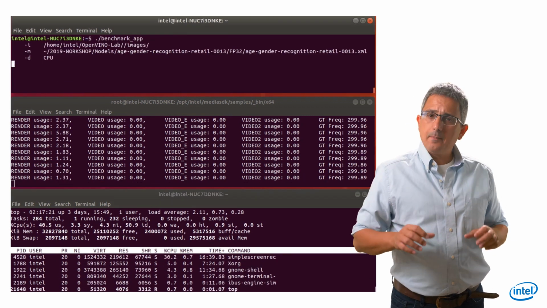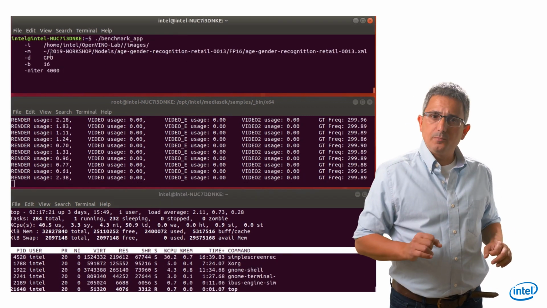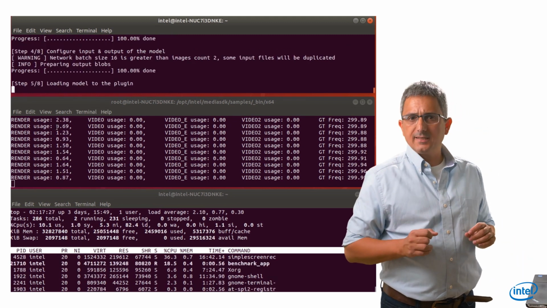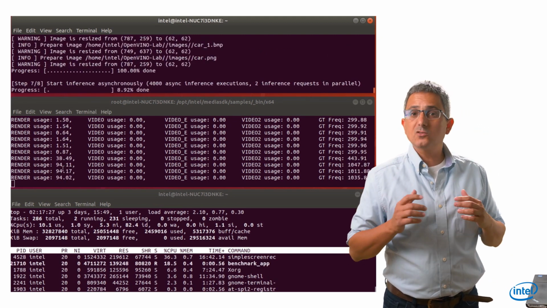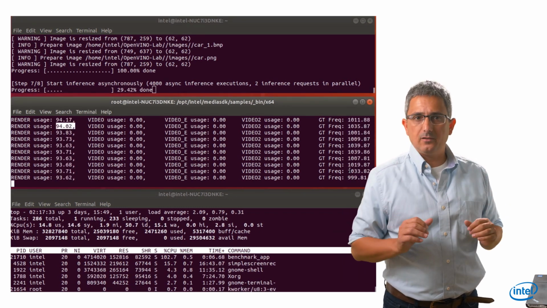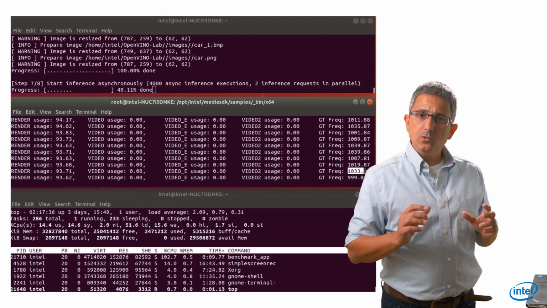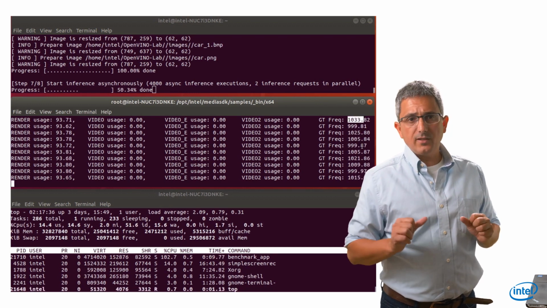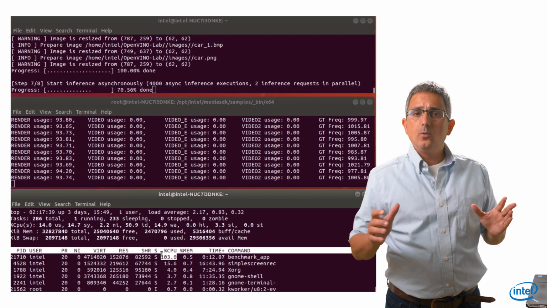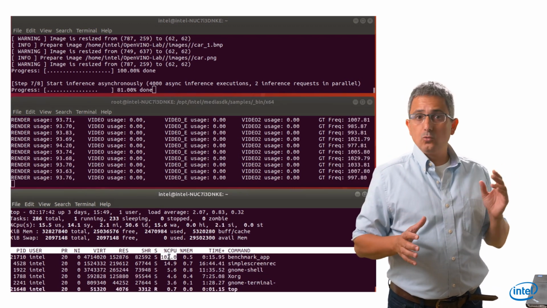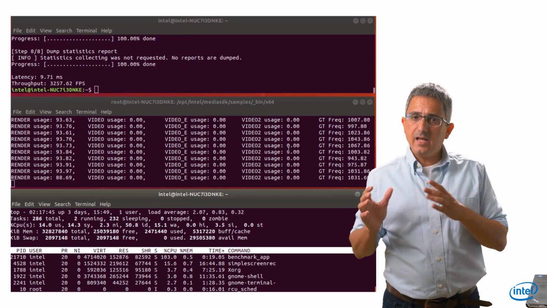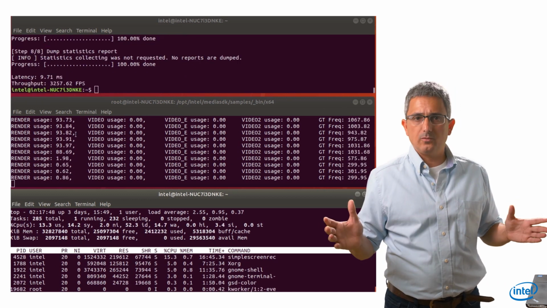Now let's run the same benchmark on the integrated GPU. You can see the execution unit utilization is going up to almost 100%. The GPU frequency is going up to 1 gigahertz, and the CPU is still working, but went down from 350 to 100%. So we've taken the load of more than 2 cores and offloaded it to the GPU, and now the CPU can do much more.